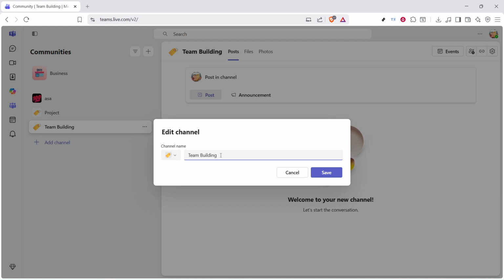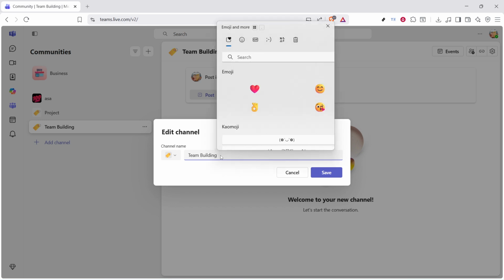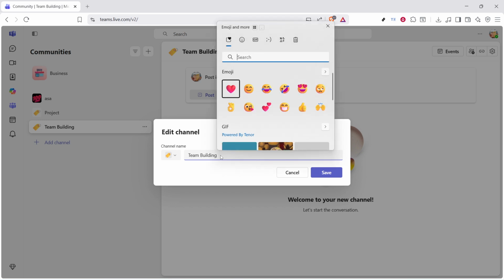At this point, place your cursor in the channel name field exactly where you want the emoji to appear. You can add it at the beginning of the name, at the end, or wherever it makes the most sense for your layout. Now, press the Windows key and the period key on your keyboard at the same time. This opens the built-in emoji picker in Windows.